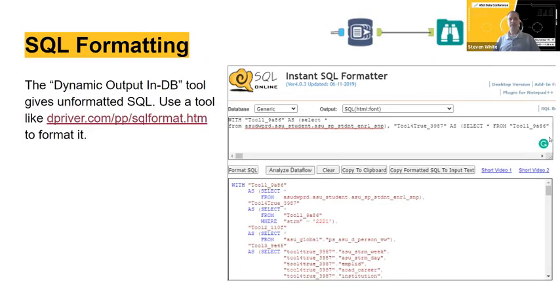As many of you probably already know, using the dynamic output in DB tool, you can get Alteryx to give you the SQL that it generated in the in-database portion of your workflow. Now, these queries are typically very verbose, and they're all spit out as one huge line of SQL. And so if you are going to be taking the SQL out of Alteryx to put into some other tool like Tableau or Report Builder or something like that, it is helpful to at least format the SQL.